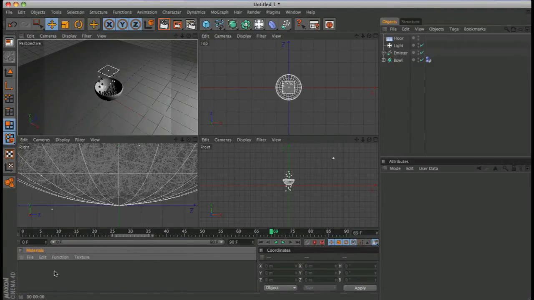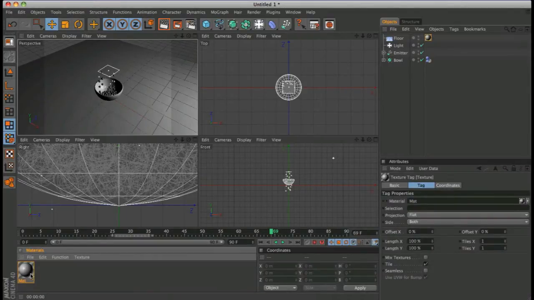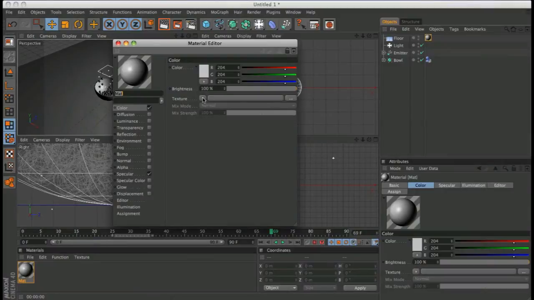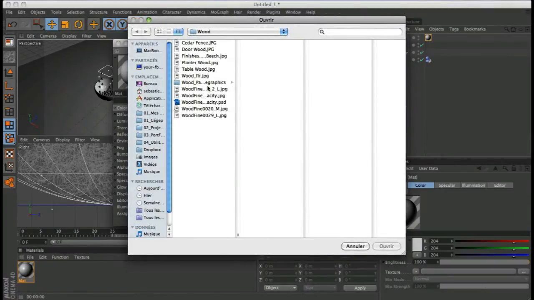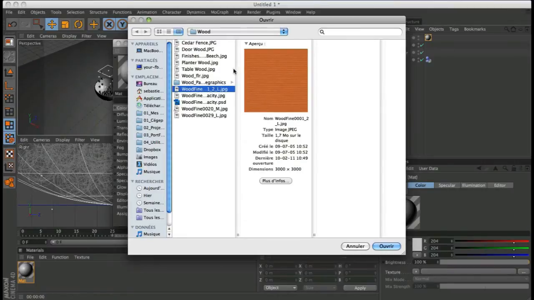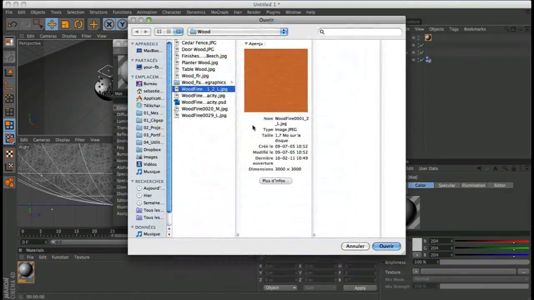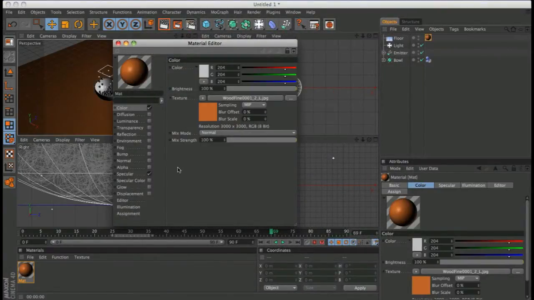So we'll create a first material for our floor. Drag it over the floor. Double click on it. On the color channel, we'll put a texture, a wood texture. I got this free texture on cgtextures.com. Pretty cool texture, tileable and everything. 3000 by 3000. Just create an account over there and they'll give it to you. So yes, you copy it inside.